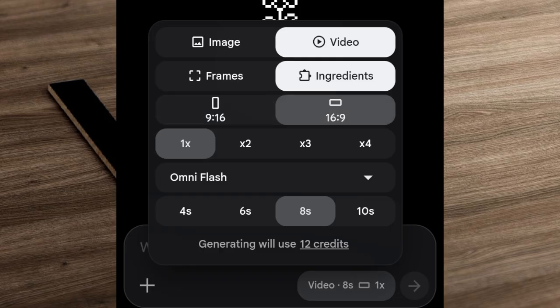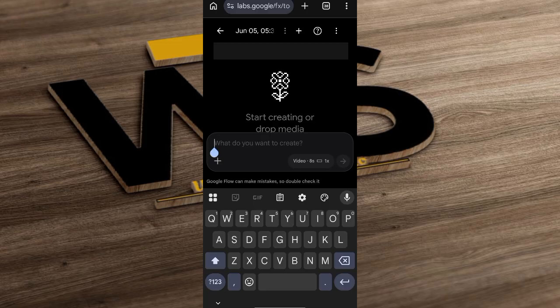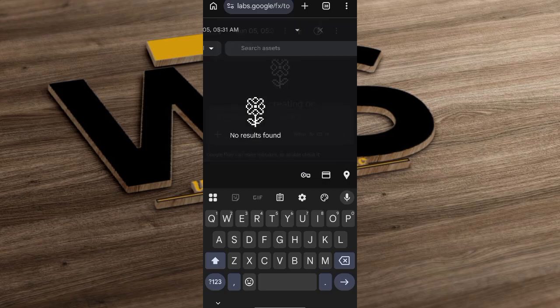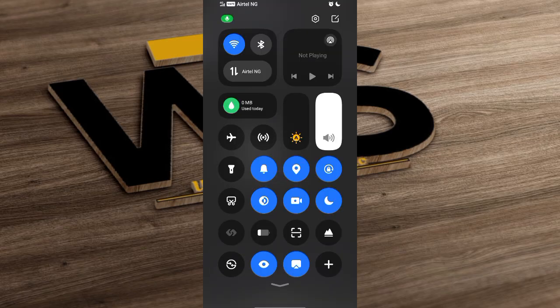Once you add on, you hit on this particular video. Now you can paste your prompt, or if you want to make a reference of any video or any image, you understand, you can tap on this plus button. When you tap on it, it will not show you fully like this. Why? Because you are making use of a smartphone. So for you to view everything, you are going to rotate your phone, you understand.